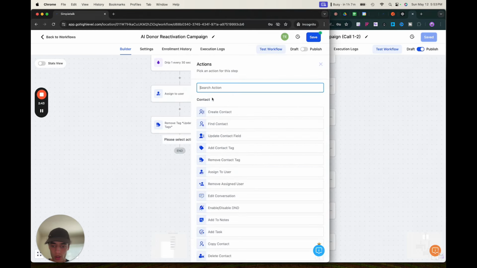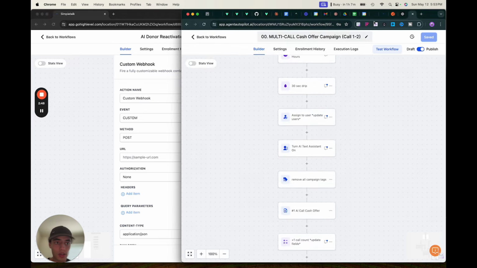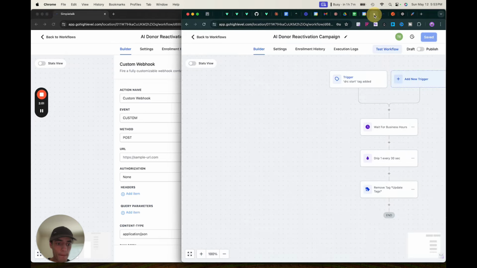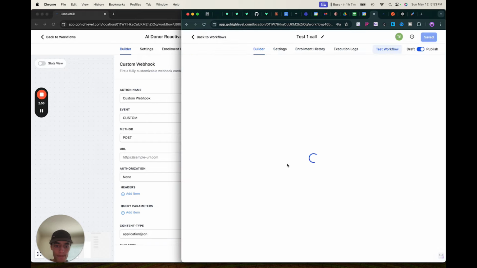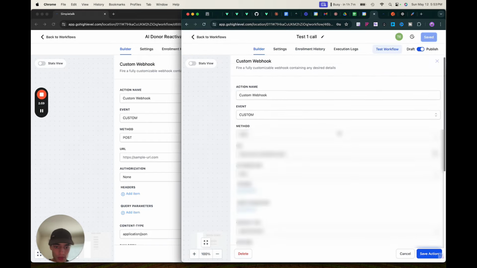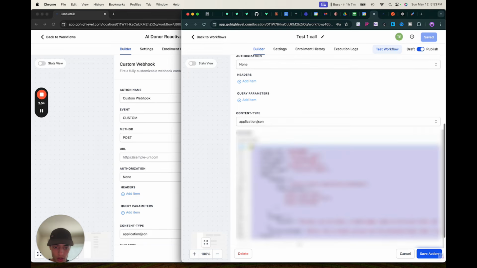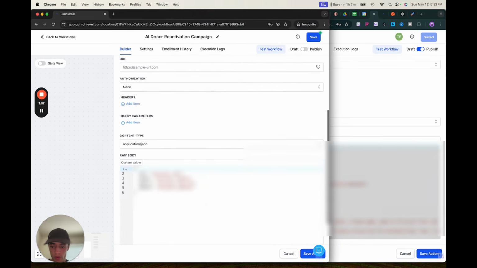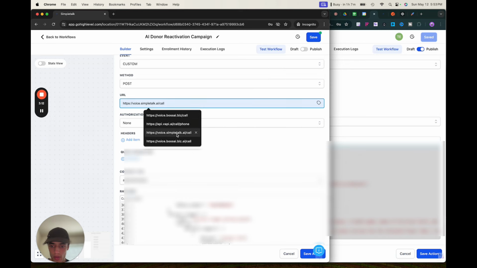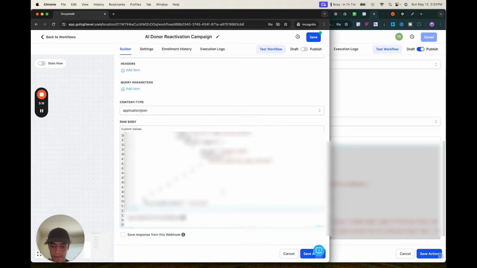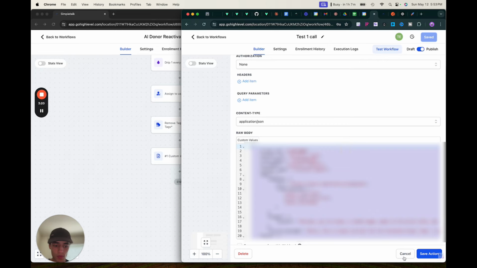Okay, let's trigger the call, and this is a custom webhook. We have the details of that somewhere over here, right? This is a webhook that we just built. I'll make sure to blur these details. Put the webhook in. Save it. Cool.